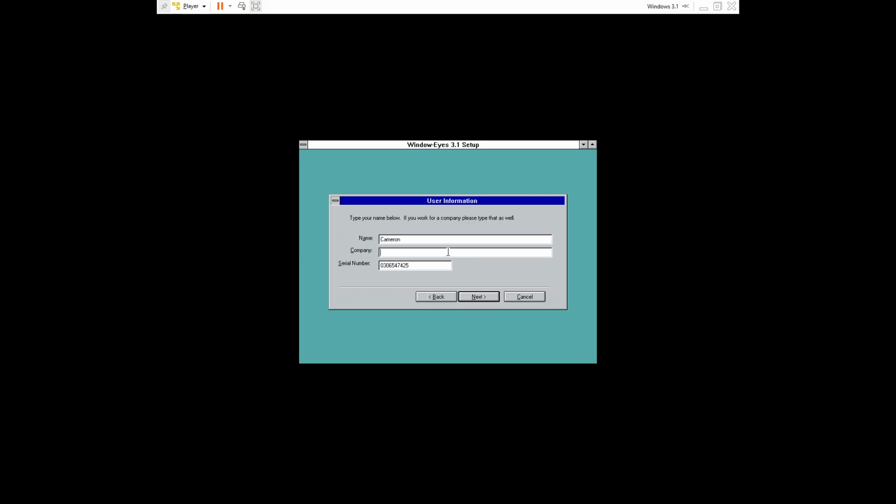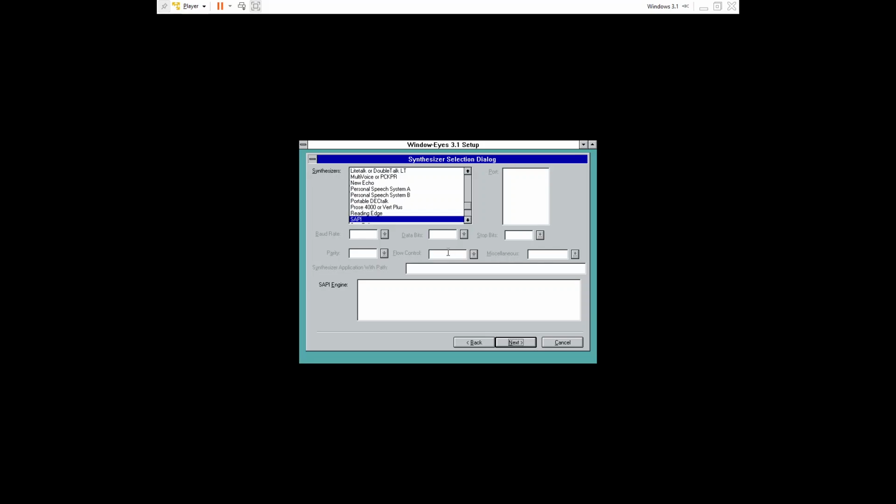C equals company, read only edit box. S equals serial number. N equals next. Synthesizer selection dialog. Okay, Little Talk or Double Talk LT. So we're going to need Keynote Gold if it's in here. C equals cancel.